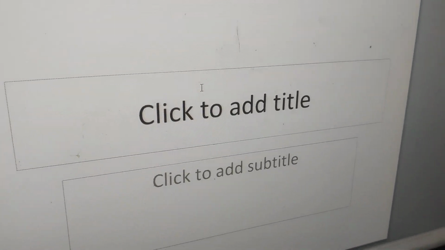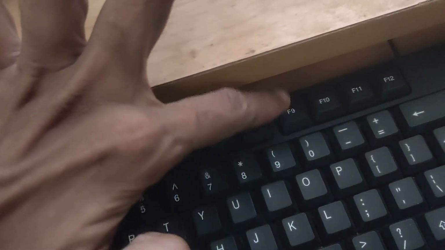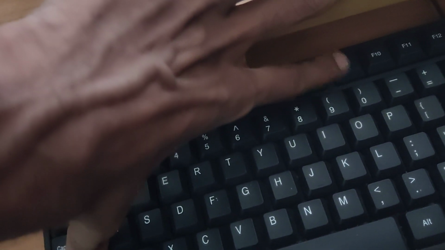That is, you must go to your computer keyboard, and there you can see this is the shift key, and this one is the F9 key. So you must press this shift key and this F9 key, these two keys at the same time.